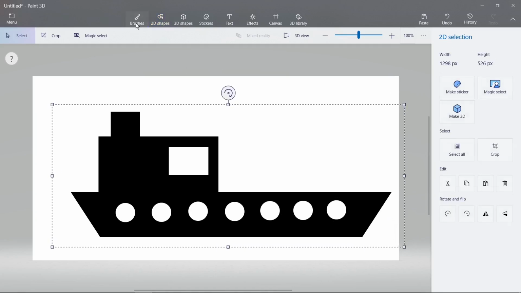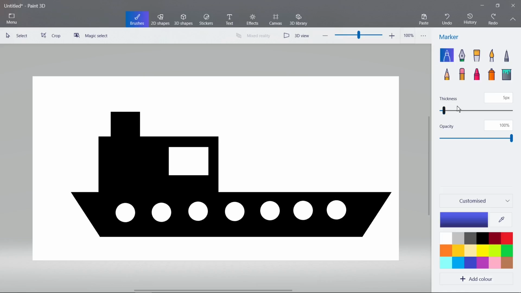Now I go to brushes, I select this one marker and I will set here color to black and I draw something here and maybe here and maybe here. Okay, so in this way we have successfully created a ship in Paint 3D.